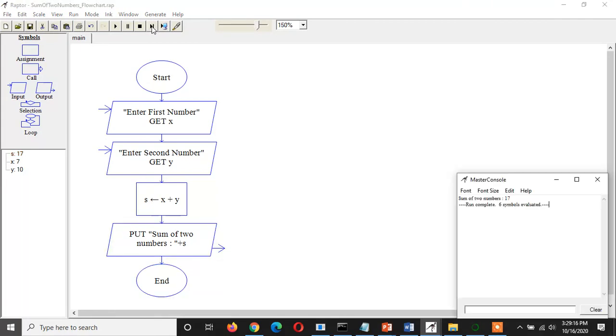So this is the end of my flowchart and this is showing sum of two numbers 17. So as per this output tracing, our flowchart is correct. So that's what you can also find out using this Raptor tool.